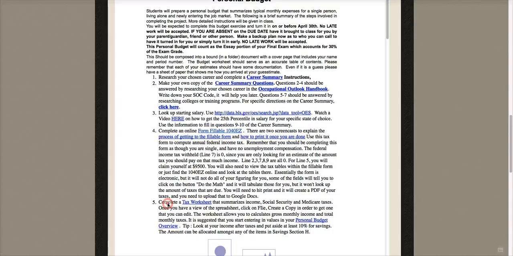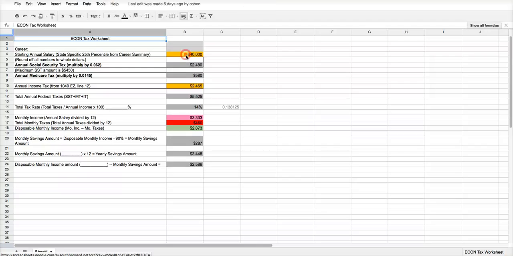So you've just finished doing your taxes. The next step is to take that information and put it into the tax worksheet. And once again, I'm going to hold down my command key because I have a Mac, or if you were using a PC, control click. And I have a new tab now with my tax worksheet.